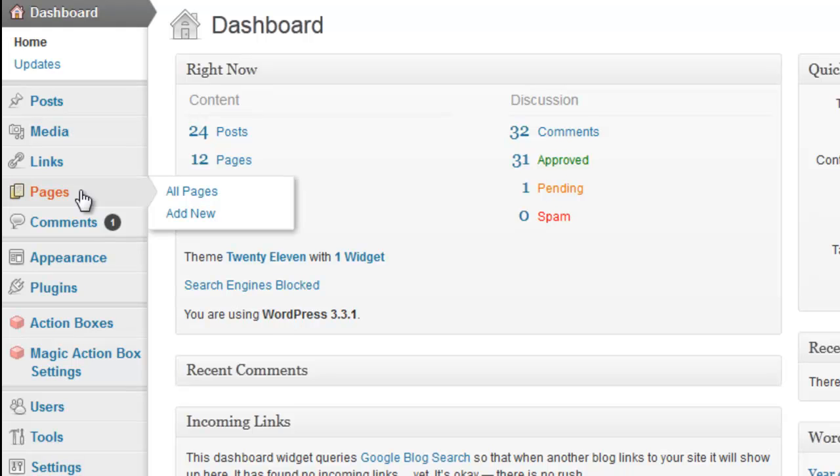Then you have pages. Pages are like posts, but they are very different. They are static. These are things that are not going to change too often or at all, such as your about page, your disclaimer page, your terms of service page, your contact us page. These are things that you are not going to change too often. Then you have comments. This is when people are commenting on the content that you have.